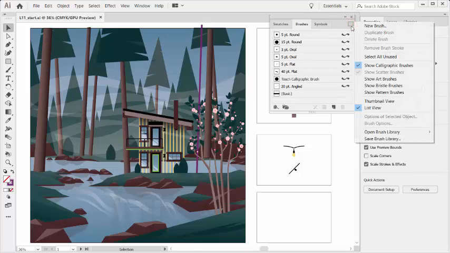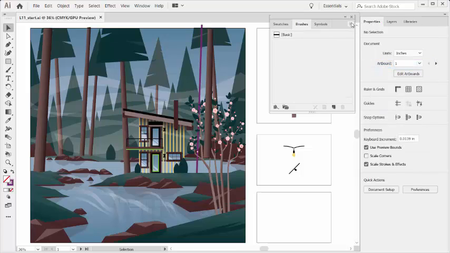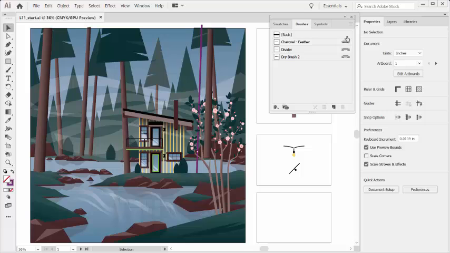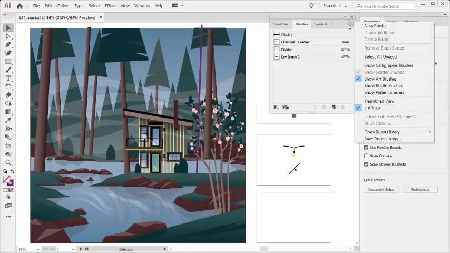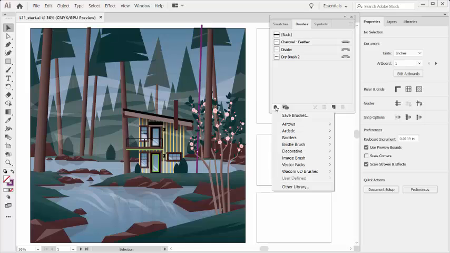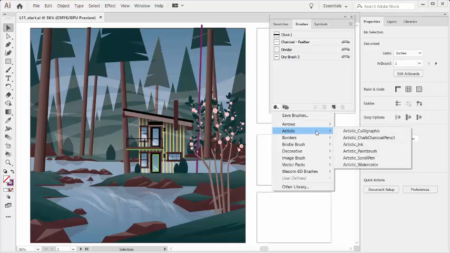First, in the Brushes panel, I'll click the panel menu icon and deselect Calligraphic Brushes and choose Show Art Brushes. So there are my art brushes. Now, at the bottom of the Brushes panel, I'm going to click the Brushes Library menu button. And I'm going to choose Artistic and Artistic Chalk Charcoal Pencil.